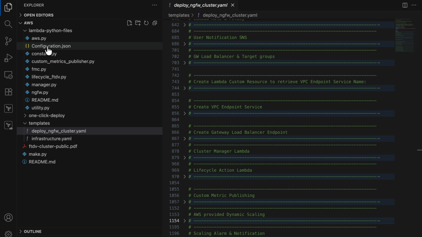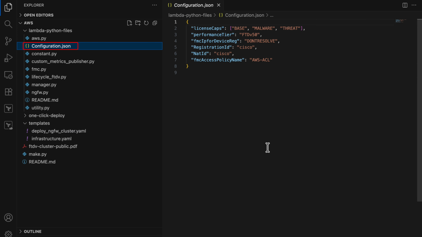we have this configuration.json file, right? Here you need to provide the details of your FMC, such as your FMC IP address, licenses, access control policy details, etc. So this is the access control policy that we just created on the FMC, and I provided the name of the access control policy here. You also need to provide the values for registration ID, NAT ID, FMC IP address, performance tier of FTDv, and the licenses that you want to apply to your FTDv, right? So provide all the details here. You can provide the FMC IP while launching the stack as well. Once you edit all these details and provide the values, save this file.